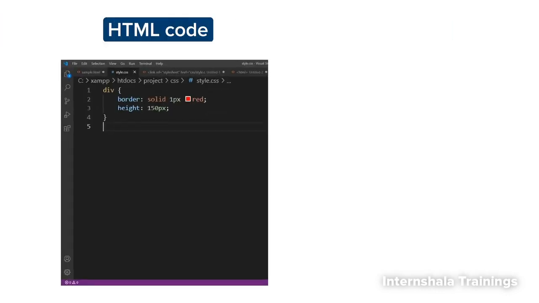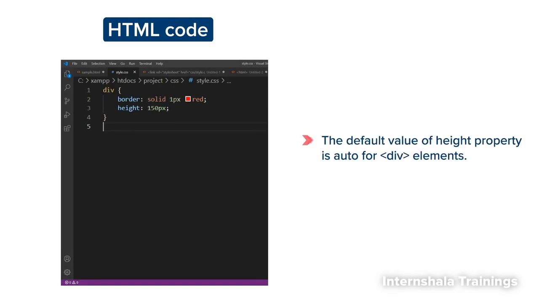Here in the code, we have specified the height of the div elements. Can you guess why? Just think for a few seconds. The answer has something to do with the default value. The default value of height is auto, which means the div elements would take a minimum height that is needed to fit in the content. Since the div elements do not have any content, they would collapse to 0. This is why we have specified the height here for div elements.